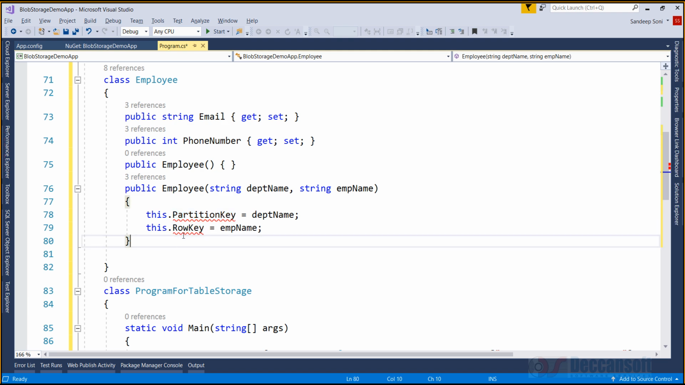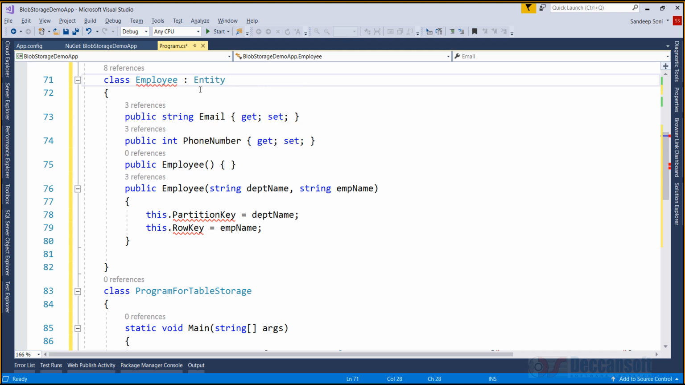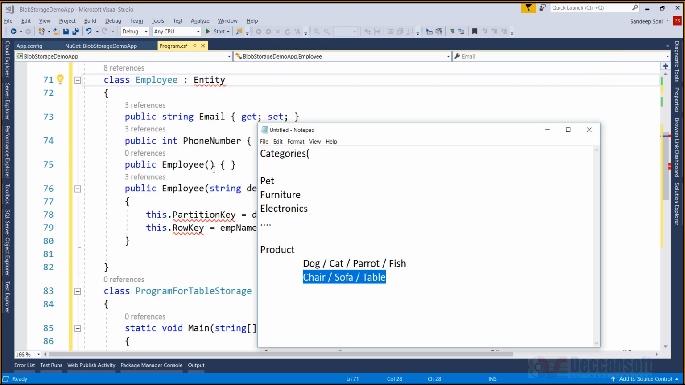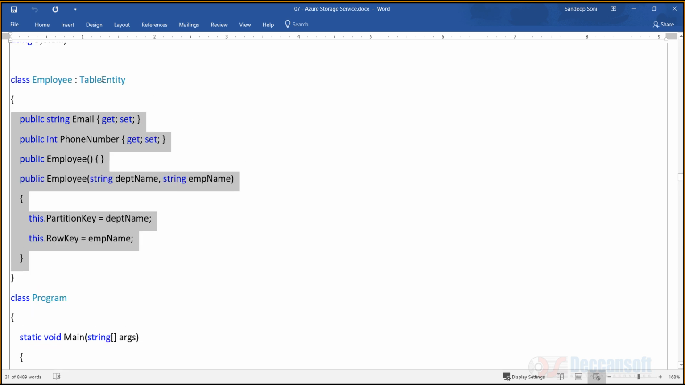But why are we getting an error here? Because this partition key and row key are there in the parent entity, table entity.